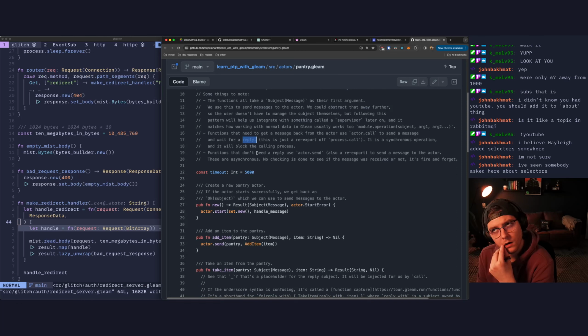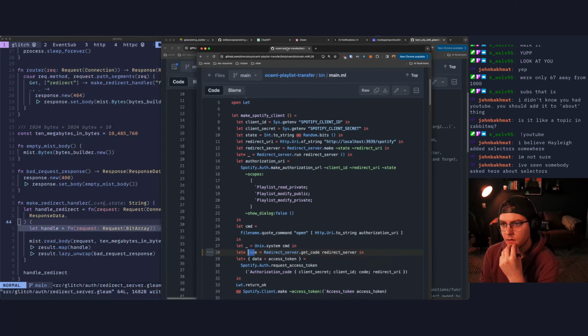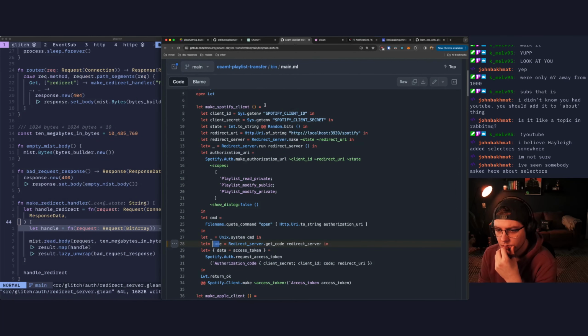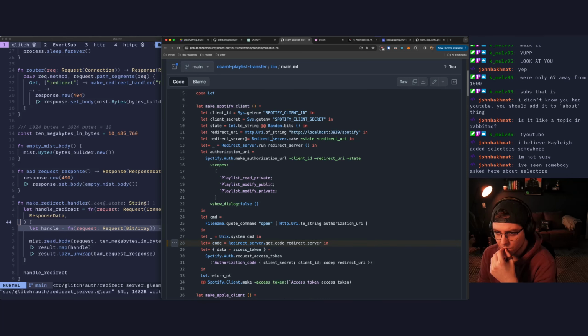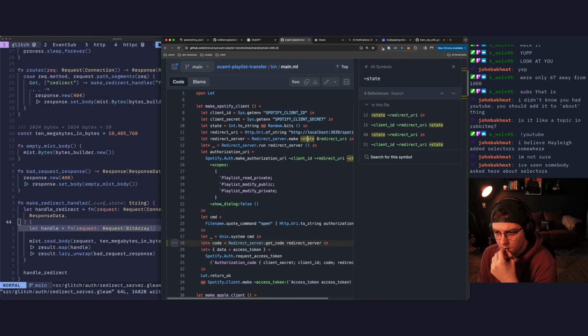I don't think our parent process ever needs to contact the child. The child just needs to contact the parent. Yeah, because we just make a new one and we give it the csurf token. What do we do with the redirect URI? Why does the redirect server need the redirect URI?